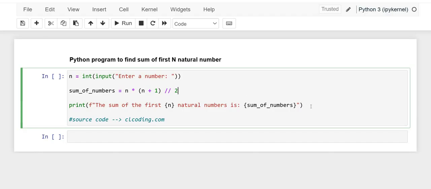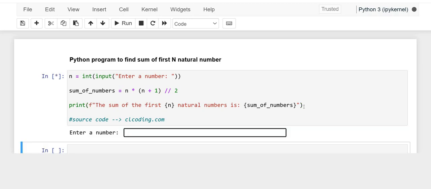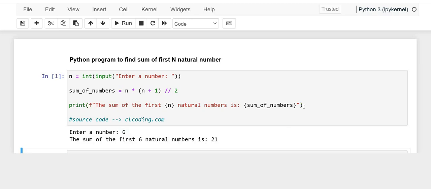Now, in the next line, this is used to print and display the result to the user. It will print the sum of first n natural numbers is. Now let's run this. I am entering 6. Hence the sum of the first 6 natural numbers is 21.